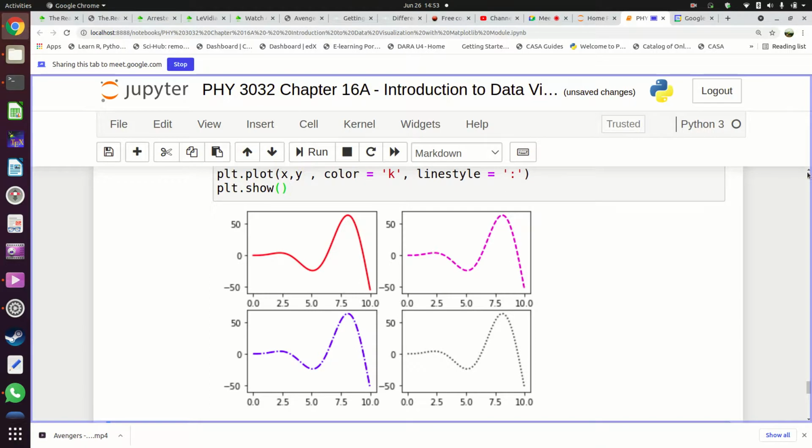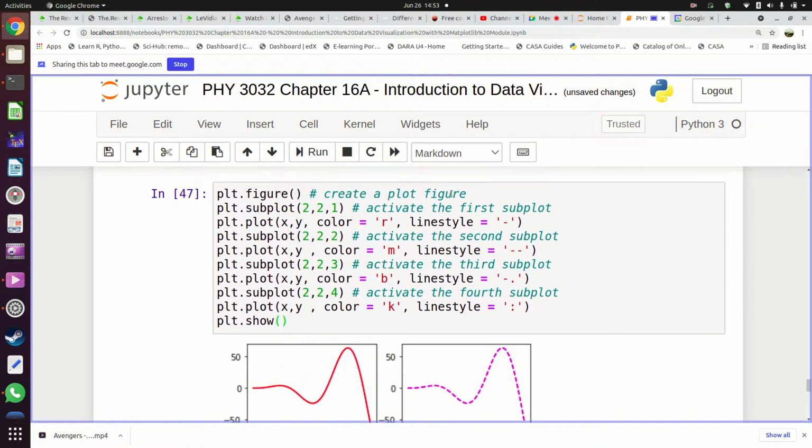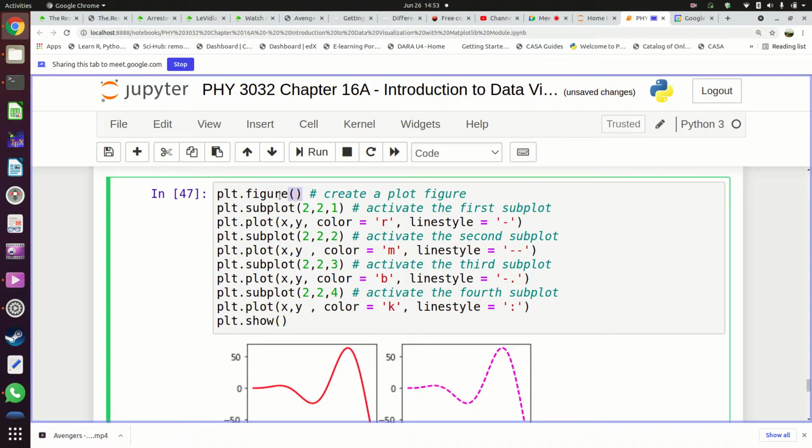Is it clear what we've done and how we've done it? We start by creating a figure, plt.figure. Then the first time we use subplot, we specify the number of rows and the number of columns we want to divide our figure into. Then we activate the first figure. In the first figure, that's where we plot this, the red one. Are we clear?